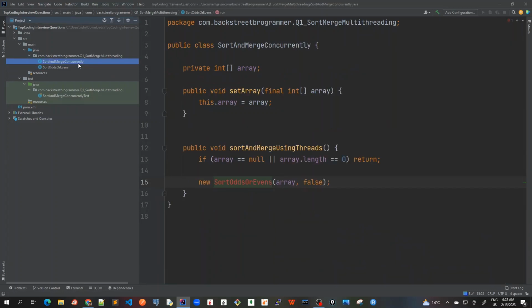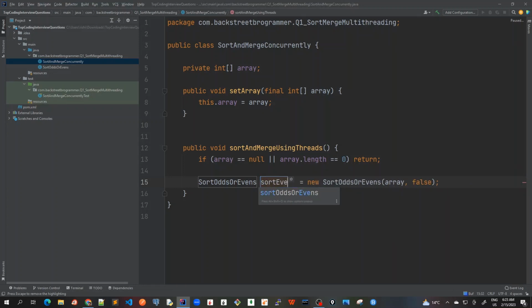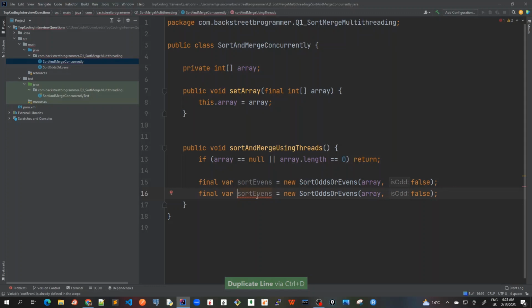Now let's go back to our method where we are sorting it. So if isAlt is false, it means that it will sort only for even numbers. So again, I will do Control Alt V. We'll mark it as sortEvens because the isAlt parameter is false here. So it should be sortEvens. And I'm using JDK 11, so I can use a final variable here. Okay, and similarly, I will do it for sortOdds. Just mark it as odds. And here it should be true then. Okay.